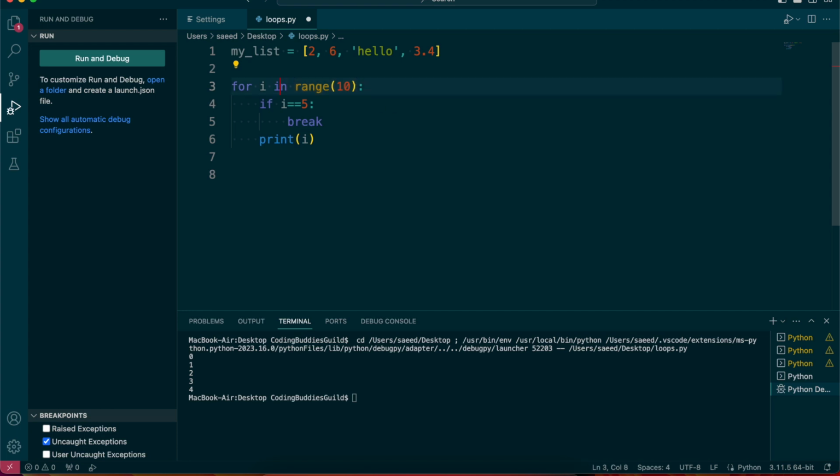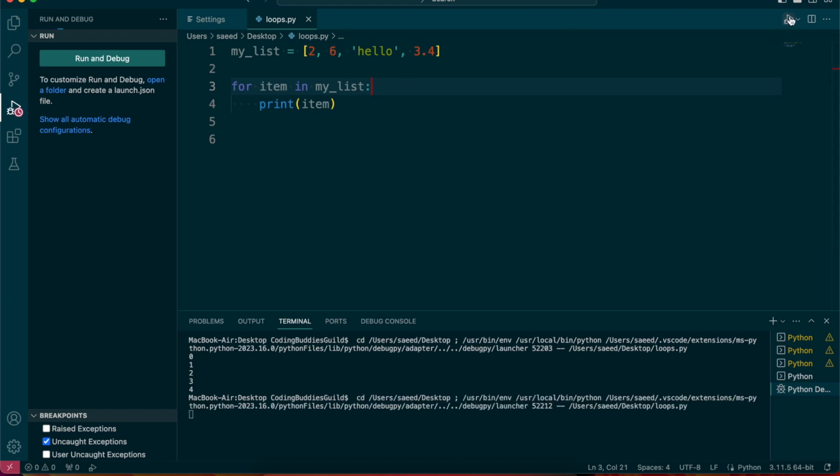And here I can just go for, and as I said, this can be anything. So I'm just going to go for item, and instead of range, I'm going to go in my list. Print item. So what I expect to see is every single one of these elements, these 4 elements, printed out. Let's see what happens here. If I do this, it says 2, 6, hello, 3.4. So all the elements are printed out.